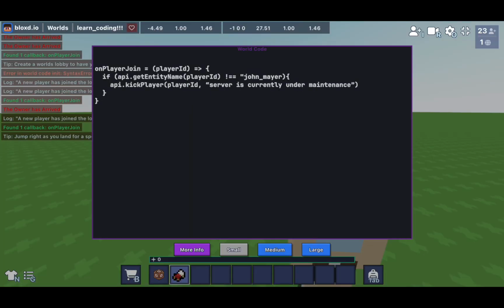And finally, we're going to learn about not equals. Essentially, it's just checking if the inverse is true. So see, when a player joins, if the player's name is not John Mayer, it will kick the player saying the server is currently under maintenance. So if I run this, Cryable will be kicked, and if he tries to join, it will say server's under maintenance. But I can join. You know why? Because I said if the player name is not John Mayer. So if it's not John Mayer, everyone else except John Mayer will be kicked.